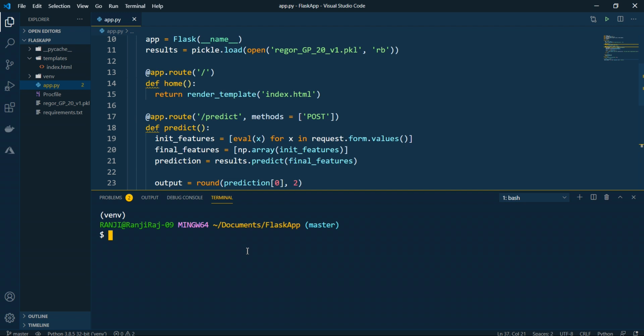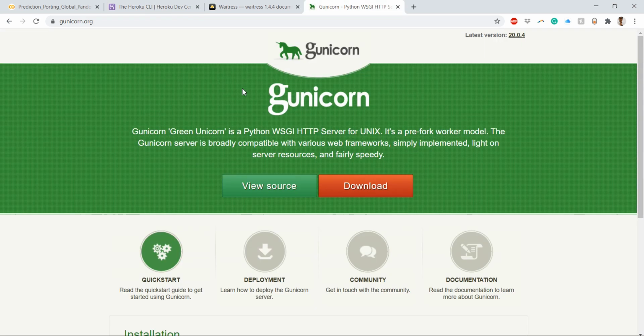So first of all, in order to run this, you need to have a web server. For that you have two options. One option is to use something called Unicorn, or Gunicorn. The G in Gunicorn stands for GNU, or it's the Green Unicorn. It is primarily used for Unix systems. So if you have a Mac or if you are working on Linux, then Gunicorn is primarily suggested.